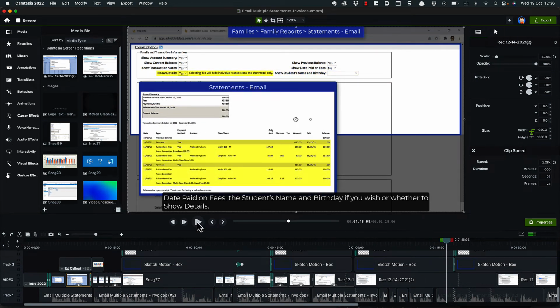Yeah, you're kind of fading from screen to screen. I like how you're actually showing the various options manifested here in the example statement as you're mentioning them. It's a really nice touch.